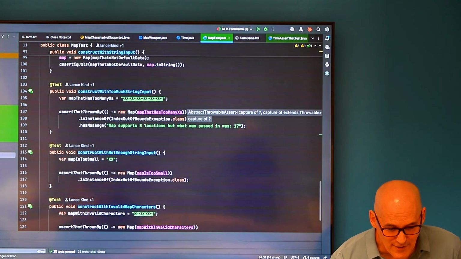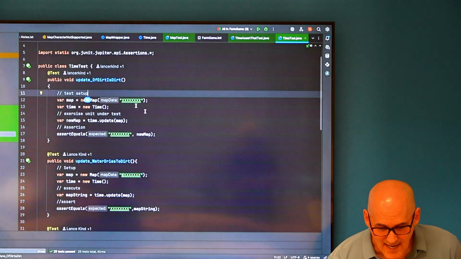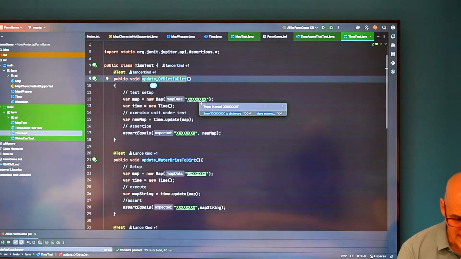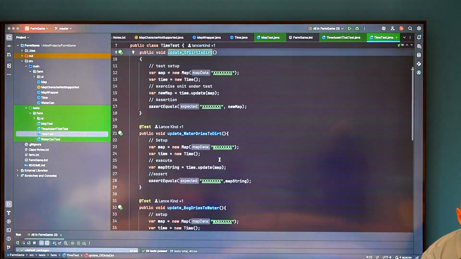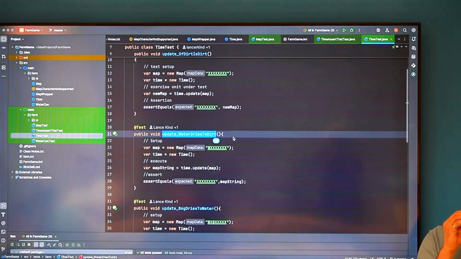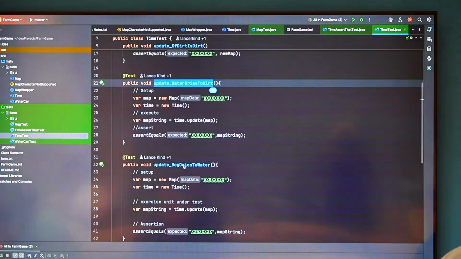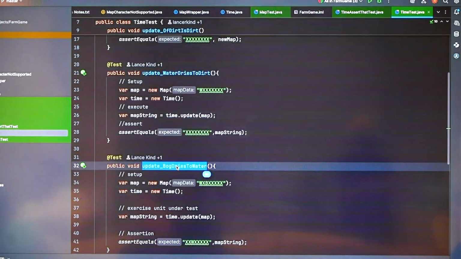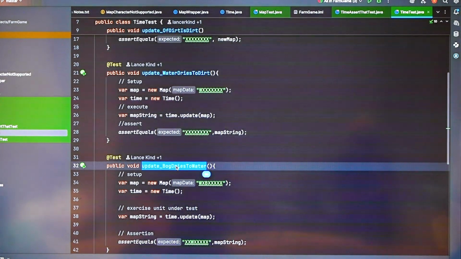All right, and then we go to another one, like we go to time test. Time says update of dirt is dirt. So if it's dirt, is an update. After an update, does it stay dirt? Update water dries to dirt. Update log dries to water. So you're hearing the functionality of the class level.